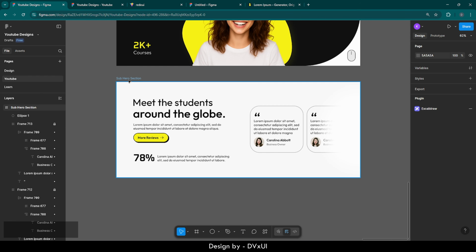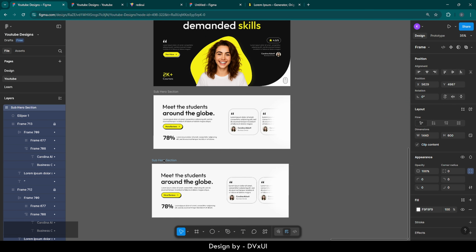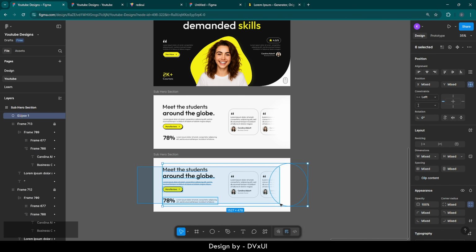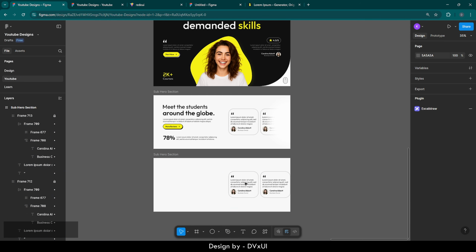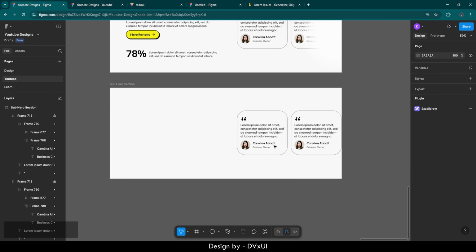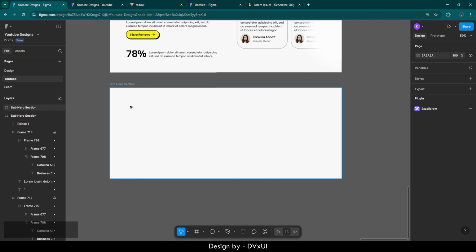So for that, I'm going to select this one, copy paste it, put it below over here, and then select all of its content, delete it because we don't need that. And as you can see, this has not been deleted. Do you know the reason? The reason is we have locked them. Select it, delete it, unlock, and then delete again.